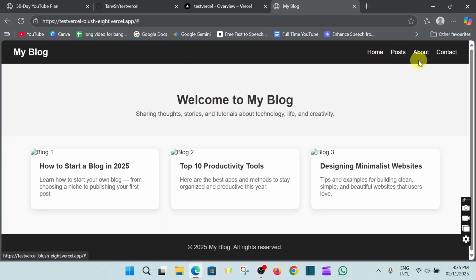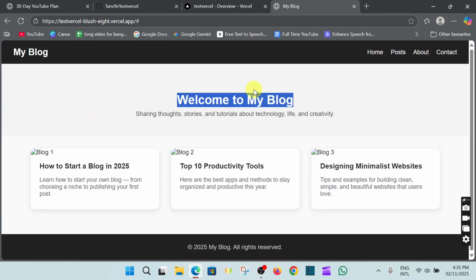And that's it, guys. This is how you can host your website using Vercel.